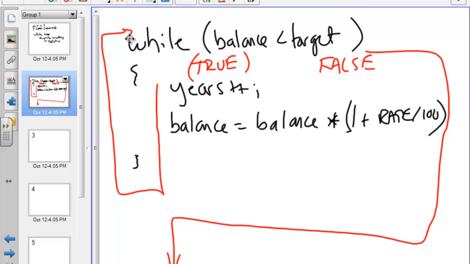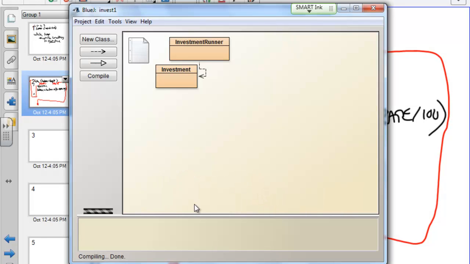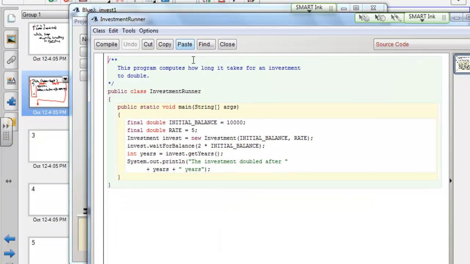So let's look at the investment viewer. The runner is pretty simple. I just start with an initial balance of 10,000 and interest rate of 5%. Create a new investment object. Set my initial balance and the rate. And I call invest, and I wait for balance 2 times my initial balance. So I'm going for 20,000. And then I tell you how many years it's going to take to get there. So investment doubled after years time.